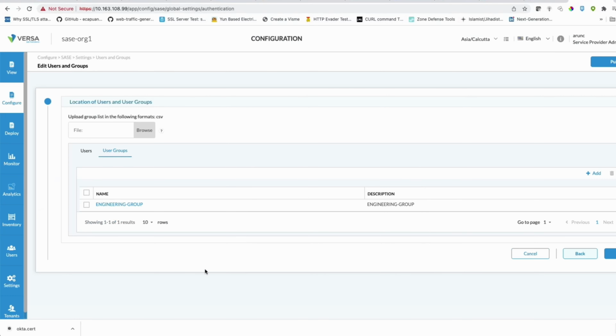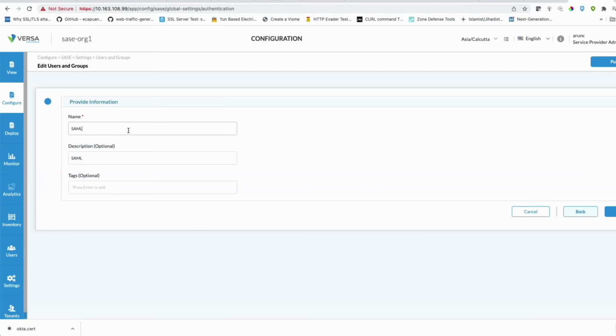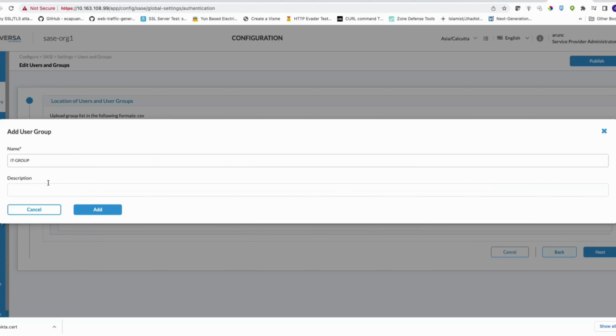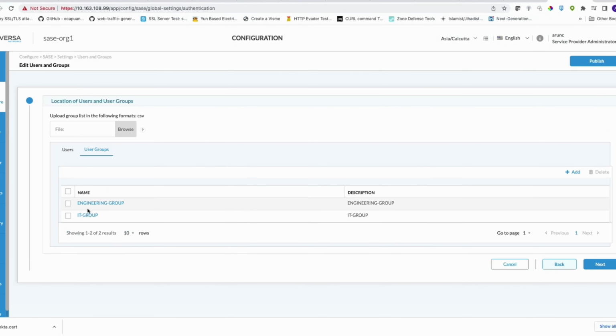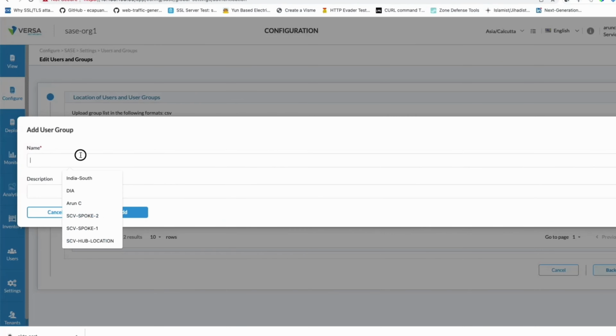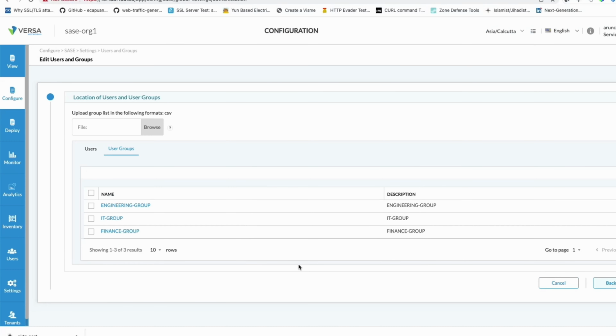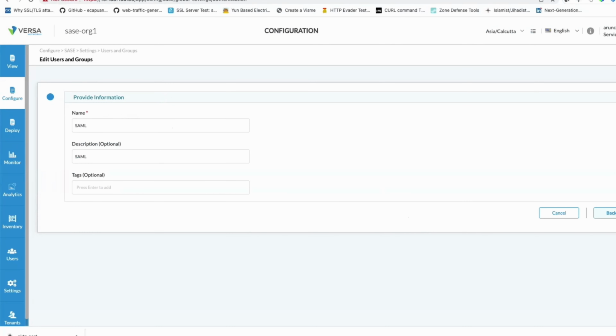Click on Add button and click on Next. Give the profile a name and save the config. Now the SAML profile is created. It is also possible to map multiple users and groups created on the OKTA portal to be consumed on Versa Secure Web Gateways for user validations, authorizations, and traffic restrictions.